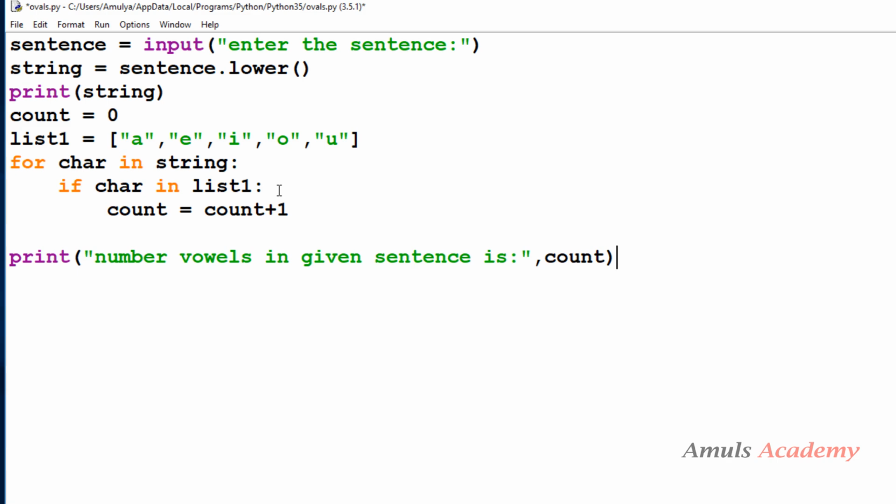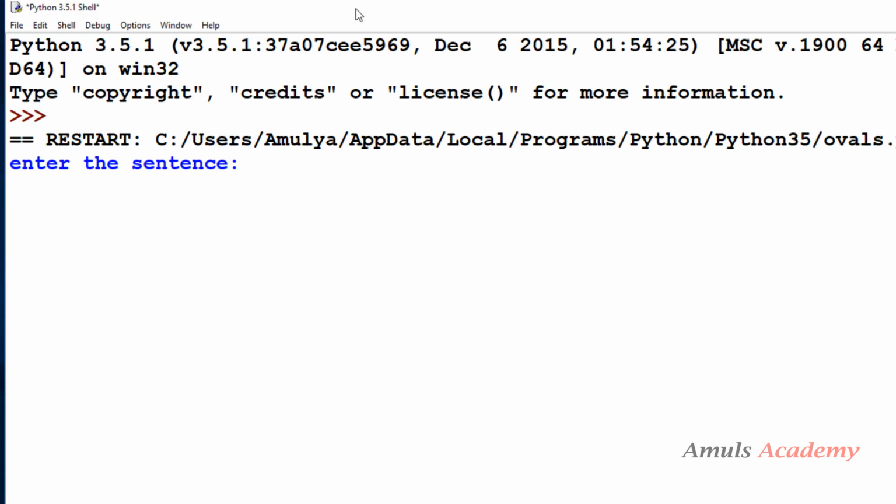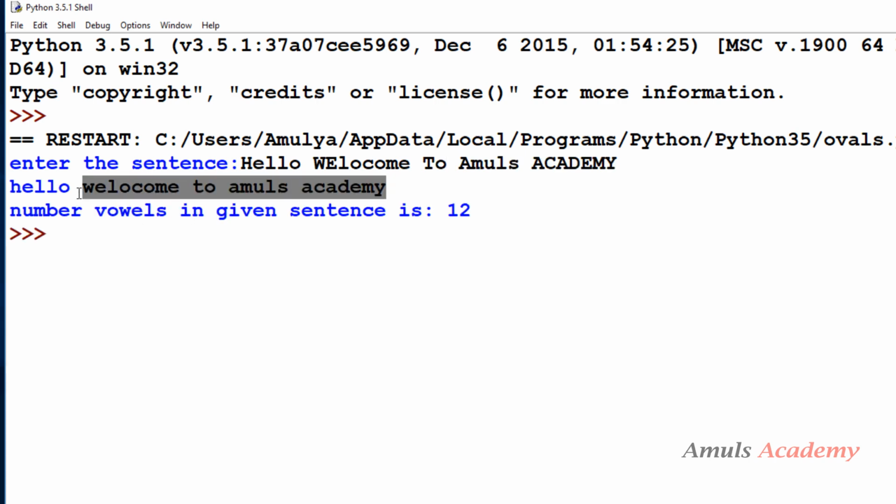Okay, so now if we save this and run this, I need to enter a sentence. This will be the converted string. All the characters are converted to lowercase, and it contains a total of 12 vowels. We'll check that. Here 1, 2, 3, 4, 5, 6, 7, 8, 9, 10, 11, 12. Total 12 vowels are there in this sentence.